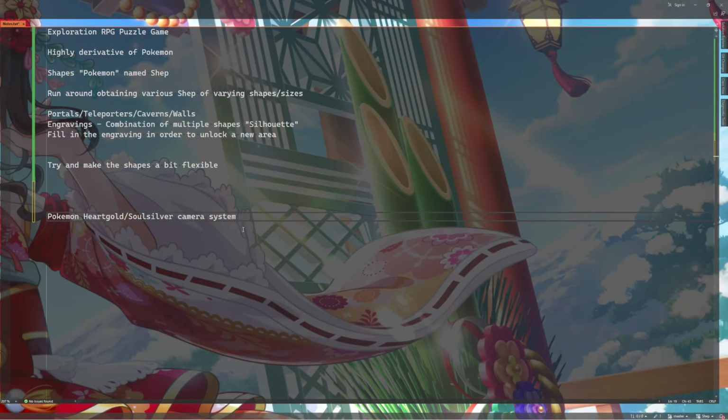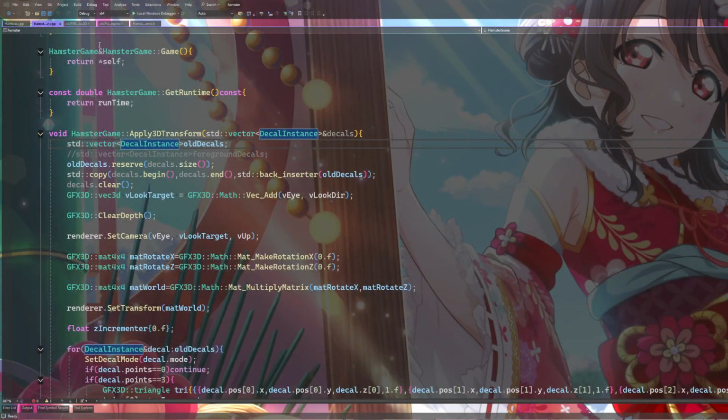I'm gonna annotate that real quick. Hamster game apply 3D transform, which is a virtual function overridden from a PGE derived class. And so we're gonna need that. We know that for sure, which means our PGE is modified, so there might be more stuff in here we're gonna have to find eventually.